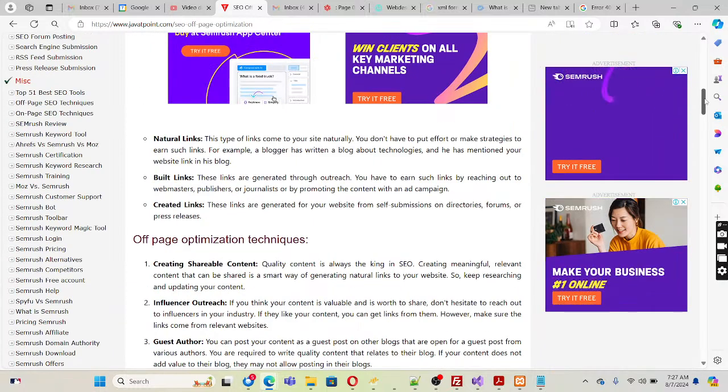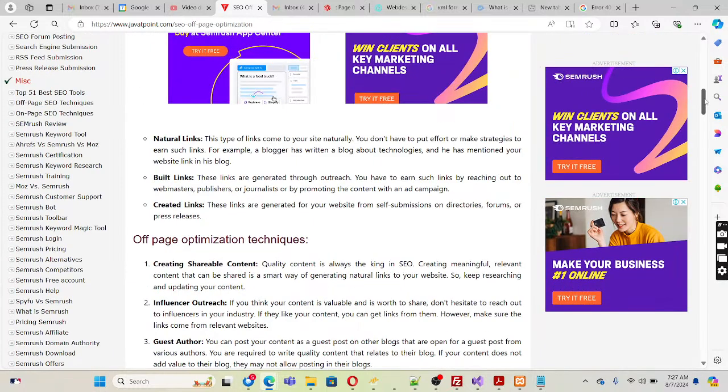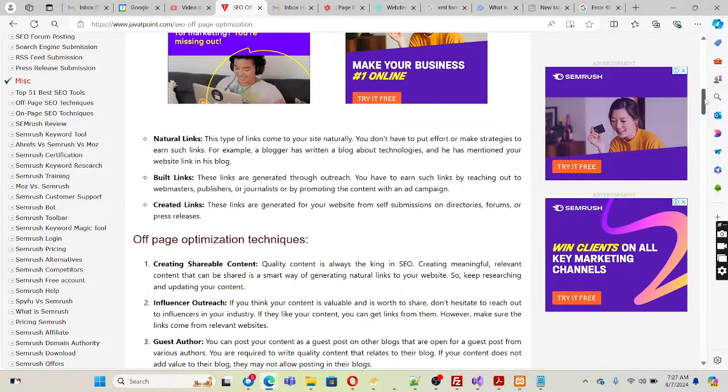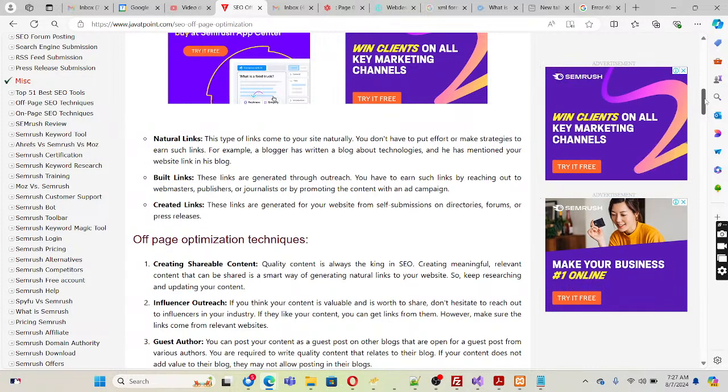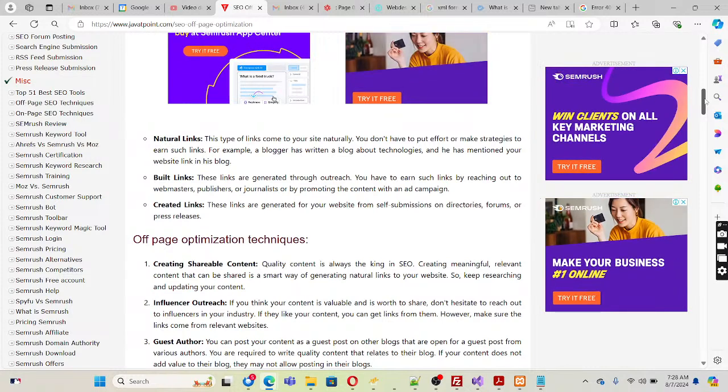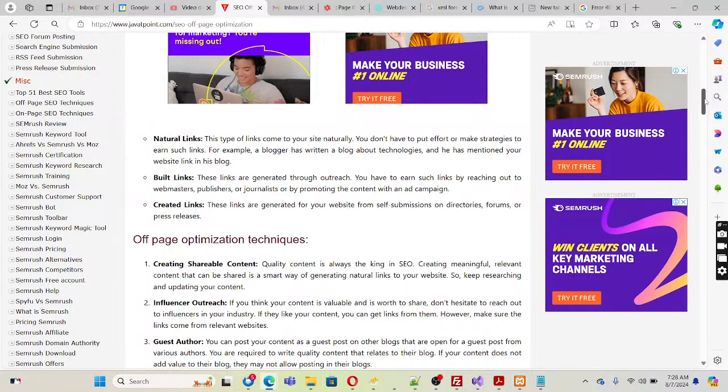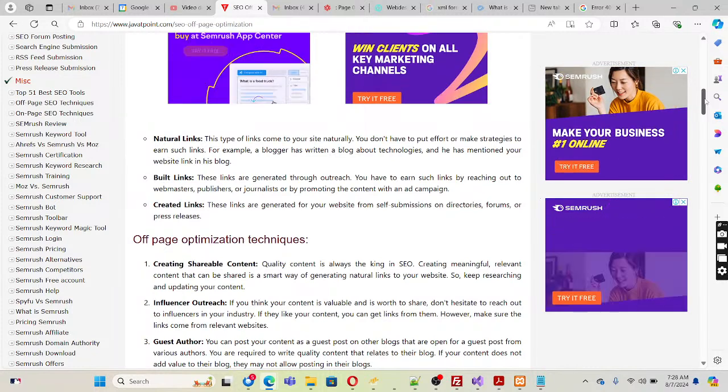But natural links. So what will happen is, if anybody likes your website, or if anybody wants to refer to your links, they will keep these links to your site. So they are all natural links.